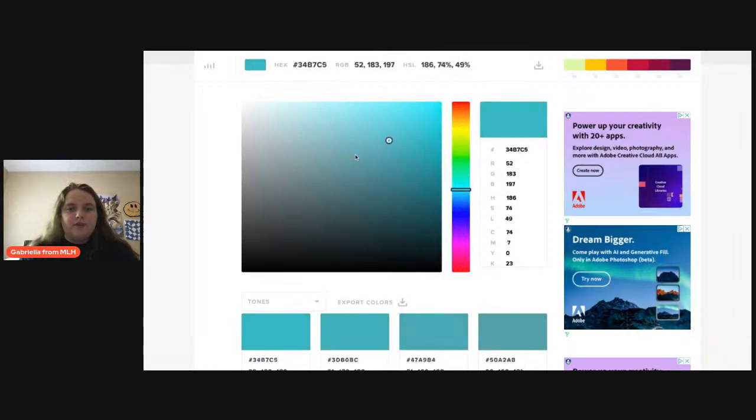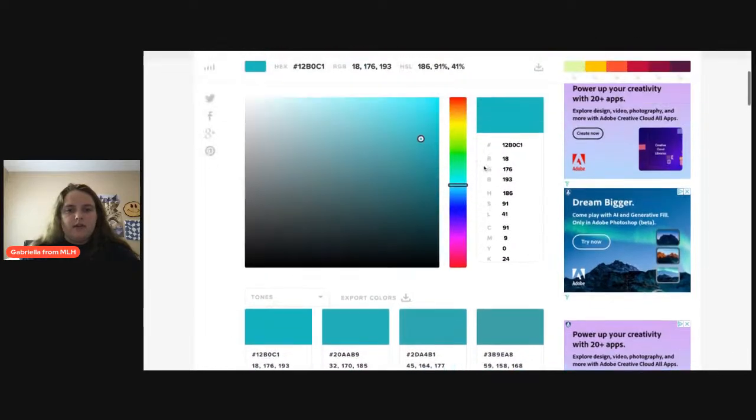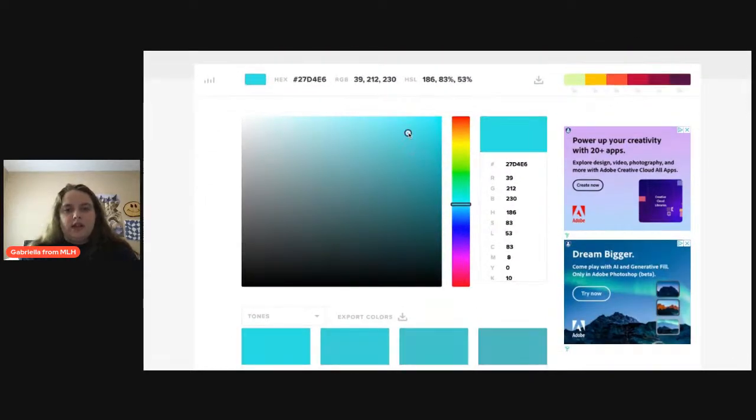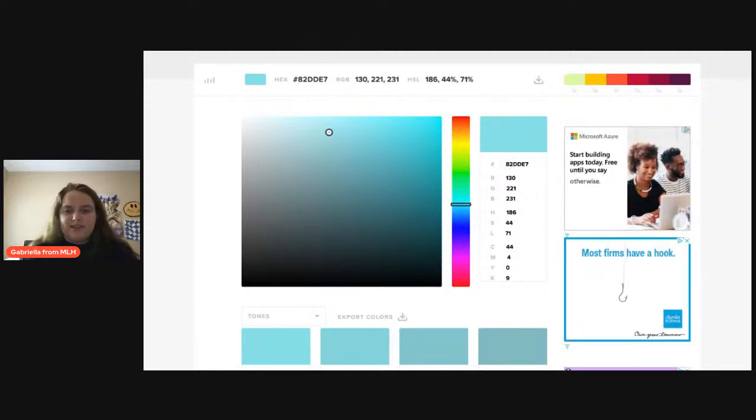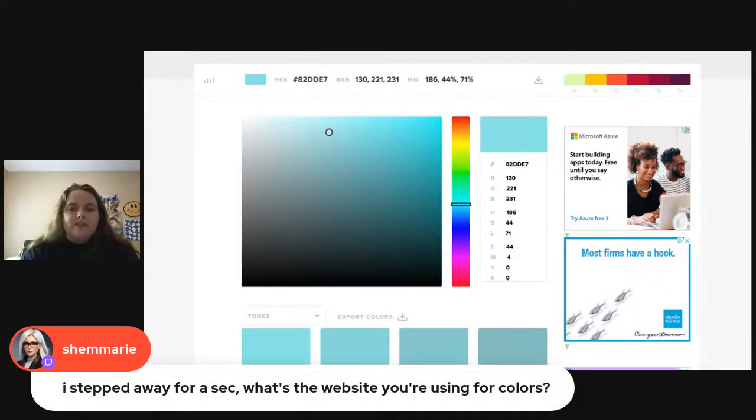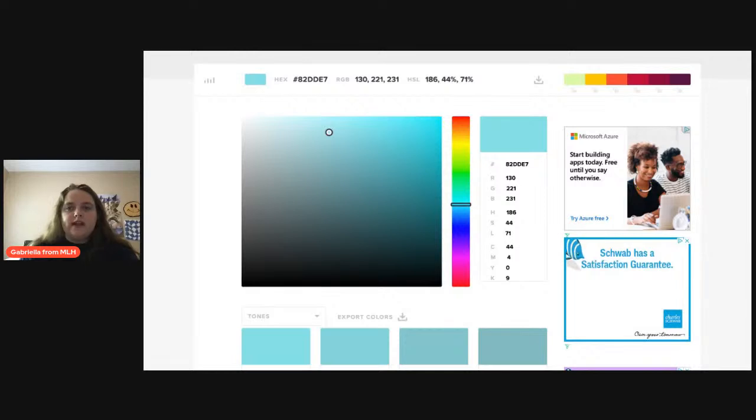I typically do a blue just because I like blues. I think I'm going to do a lighter blue, but not like neon. So something kind of like this. Going to copy that. Okay, someone wants teal. Someone else asked, what's the website I'm using for colors? It's called HTML Color Codes, and I will send that in chat after I copy over my hex code real quick.